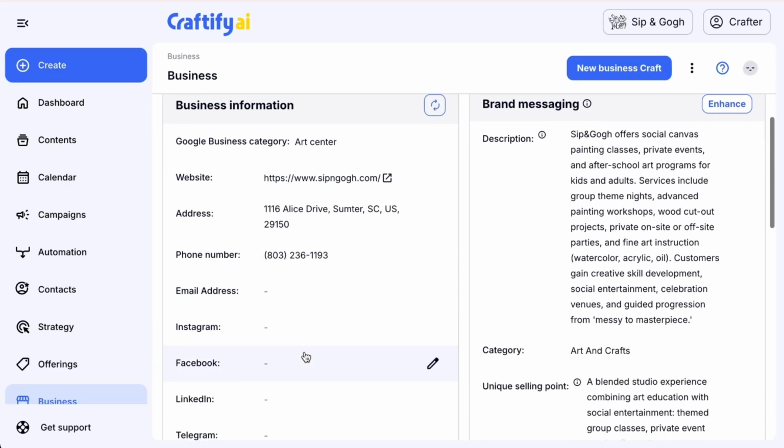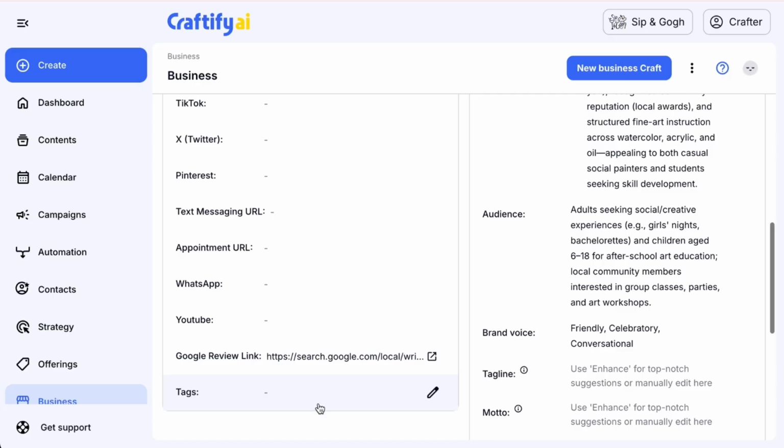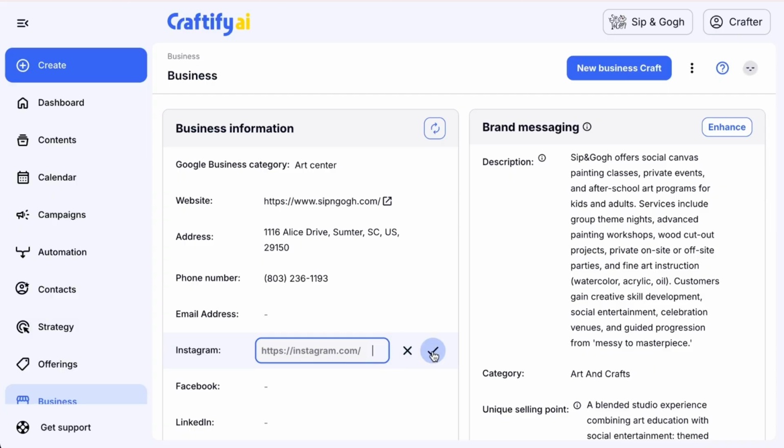Now, what if your Google business doesn't have all the information that you're needing here? Well, that's not a problem at all. What we want to do is go ahead and add all of that information as you know it. So when you click on edit, you'll add whatever your specific name is on Instagram, your handle at the end. It's going to link that directly here. So I'll go ahead and add that one here.